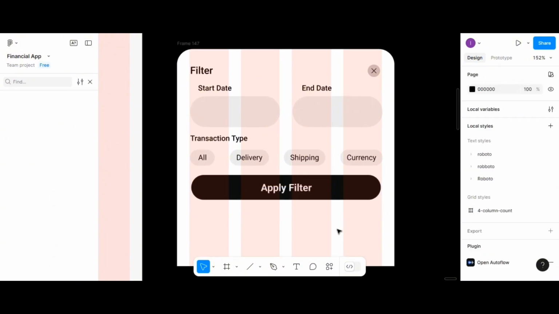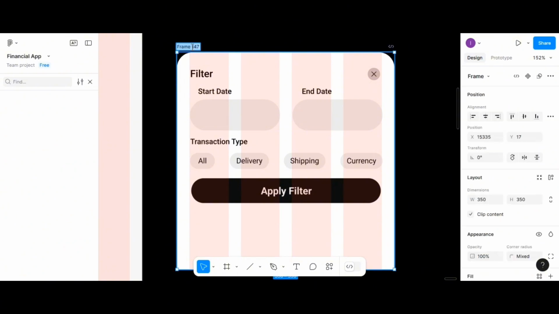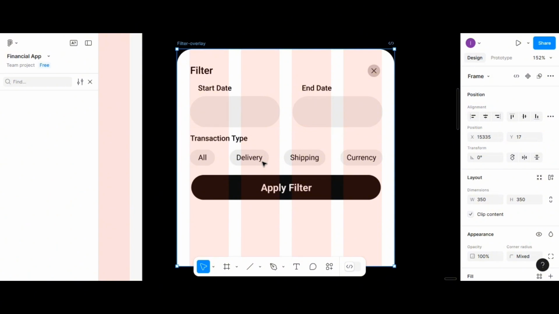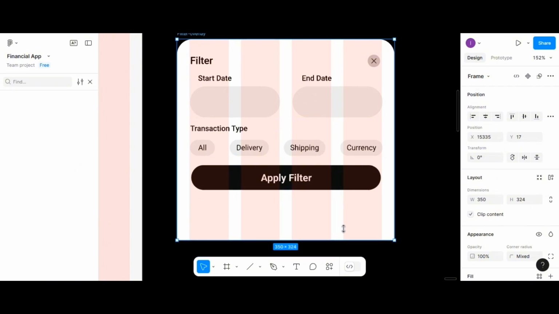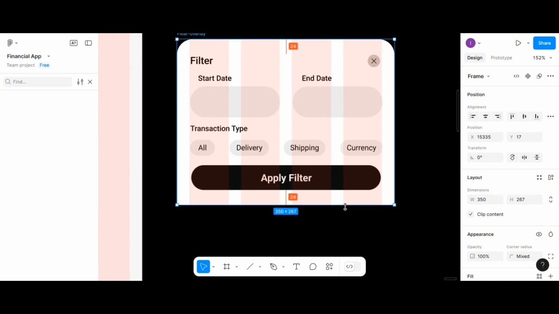Alright, we're done with the overlay. Let's rename the frame as filter overlay. Okay, so since we all have our content, what we're gonna do now is to just reduce the frame height and keep it somewhere around there. Can make it 265. That's better. So let's now zoom out.